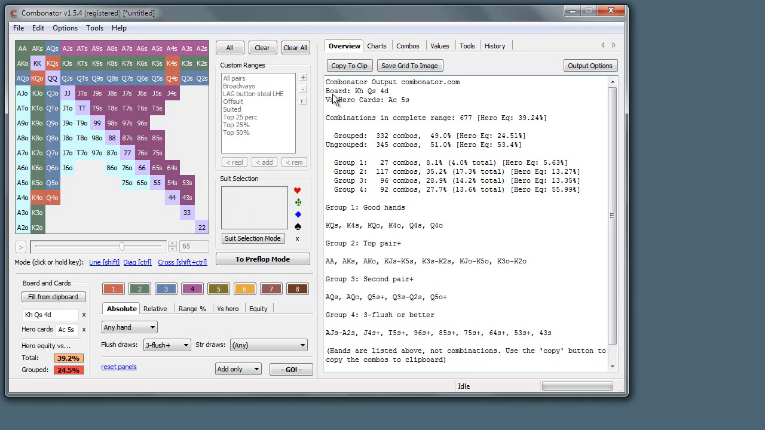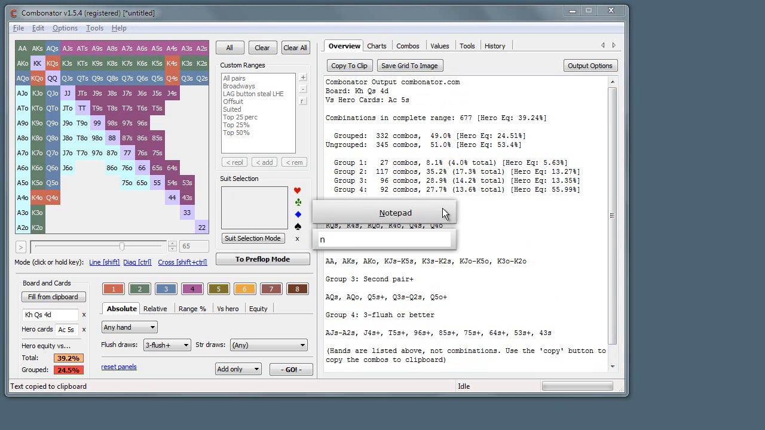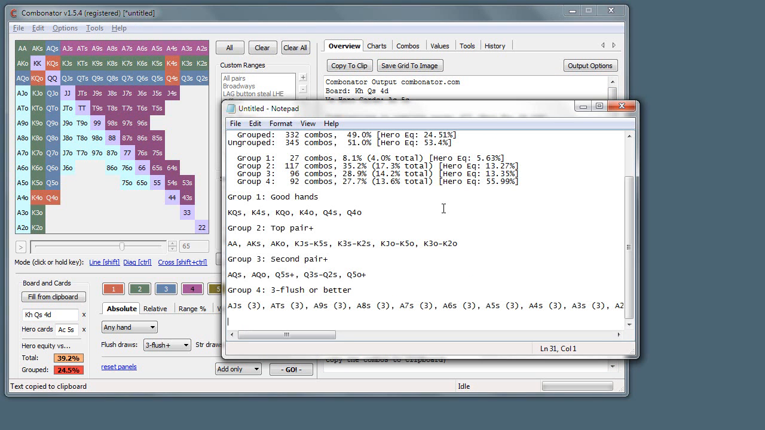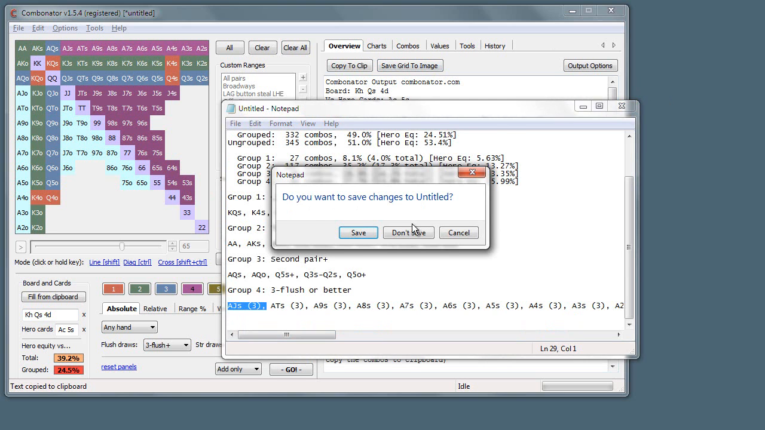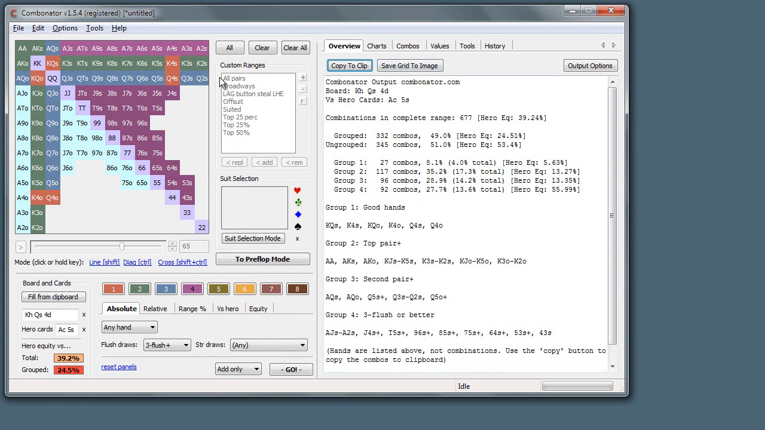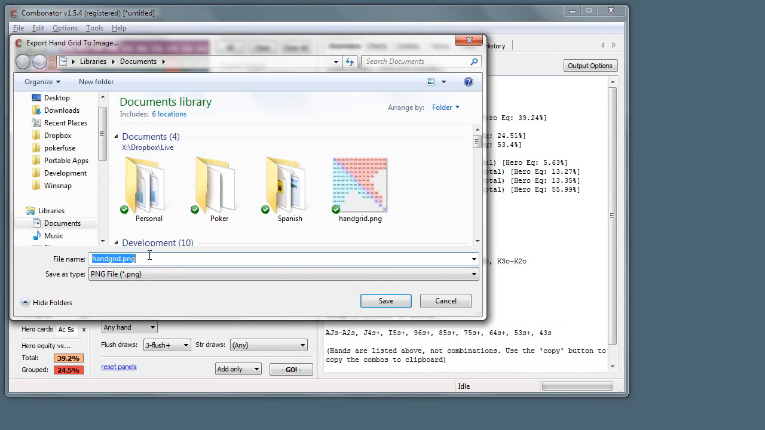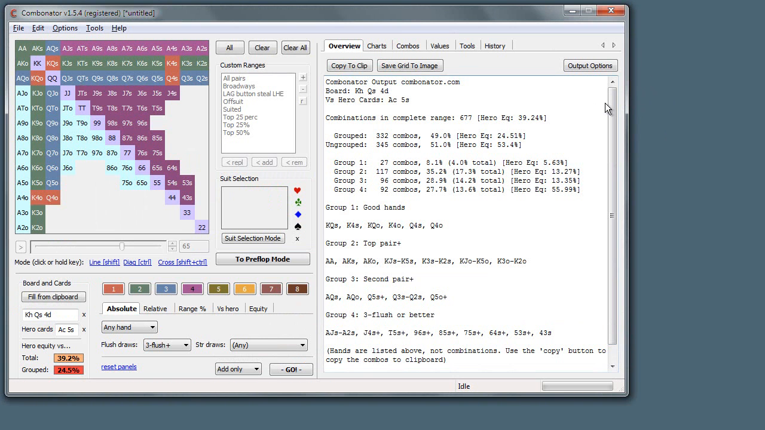To get the full combinations, use the option up here, copy to clip, and you have two options here. You can do plain text or BB code, and this does more extensive output of the combinations, which is a bit more useful for reference. So if I just load up Notepad and paste it in here, you see that it actually breaks it down. It says ace jack suited, and it's only 3 combinations, that kind of thing. The only other option we have here is save grid to image. This just takes a snapshot of this grid here, and you can save it to a PNG file for sharing.